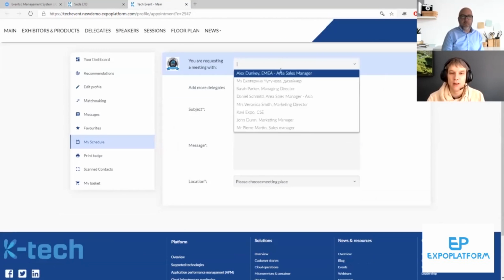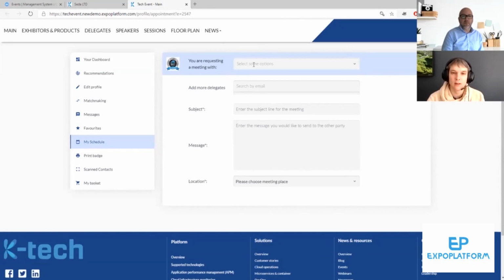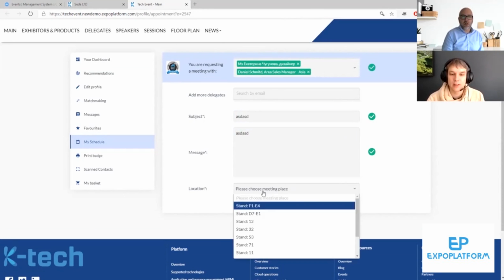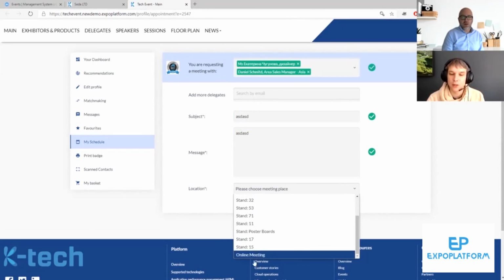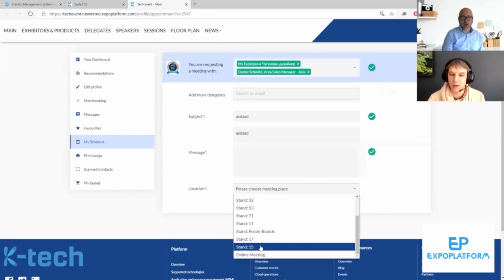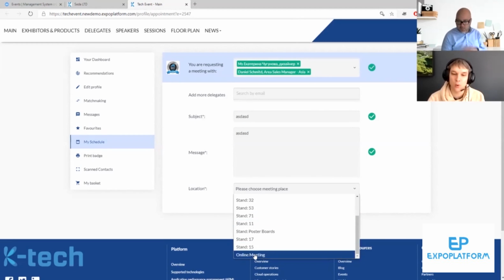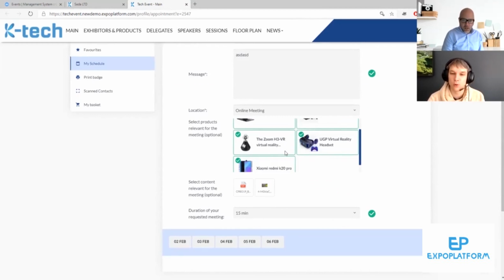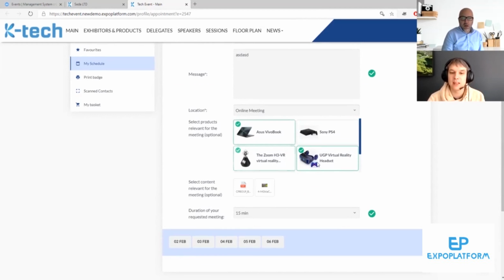You click meet, and it would take you into the meeting form where you select who you want to meet. So let's say I want to meet these 2 people. Subject, message, location. One thing to mention is we are prepared for hybrid entirely. So you can have real stand locations in there or online, or either one of those 2 only. If you wanted to go purely physical or purely online, entirely possible.